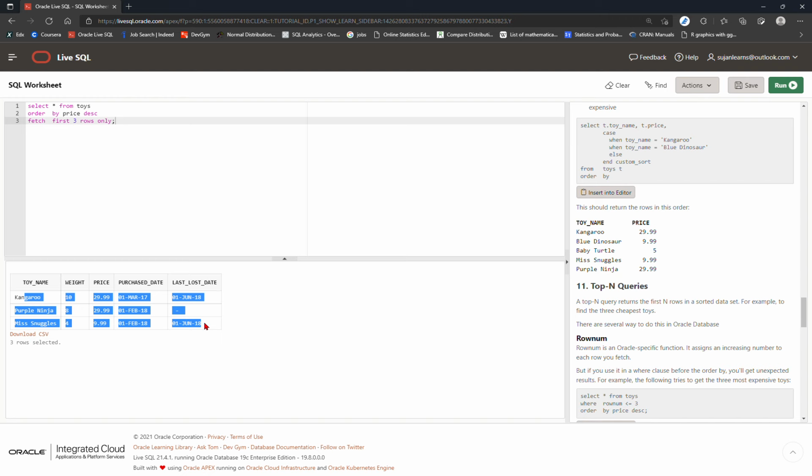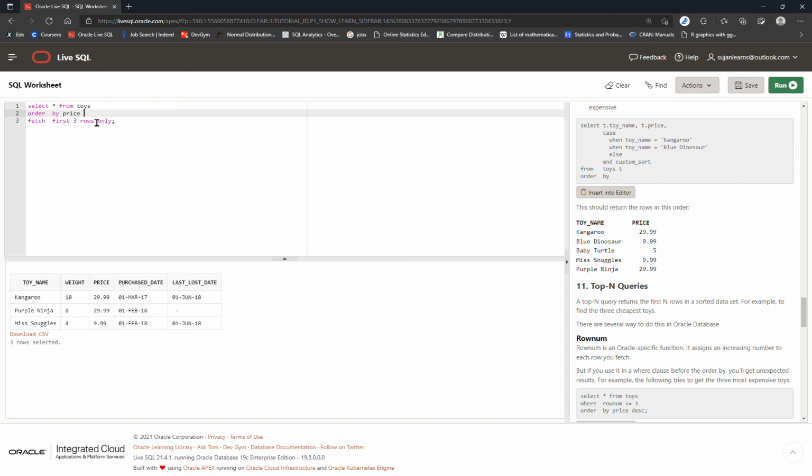This is the first 3 cheapest toys. Order by price descending order. First 3 cheapest toys. That is, it should be in ascending order. And these are the first 3 cheapest toys.